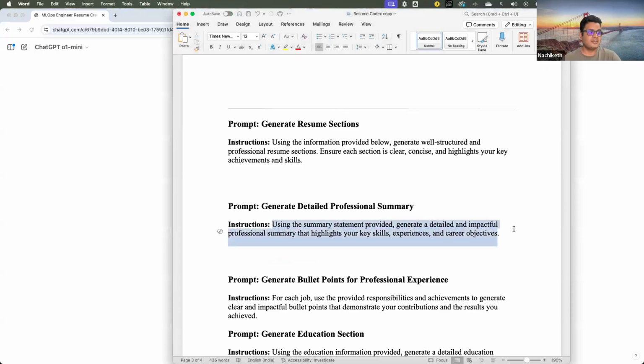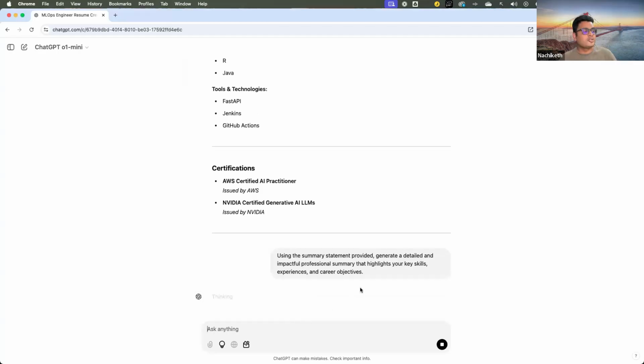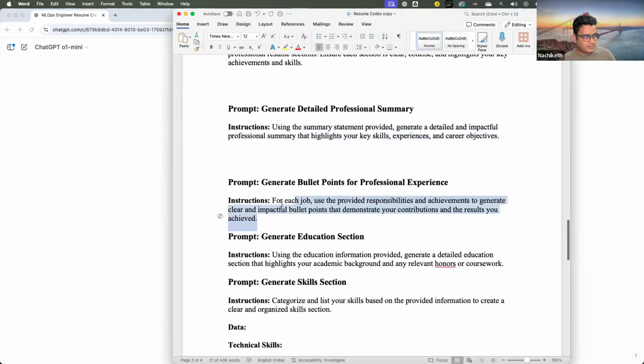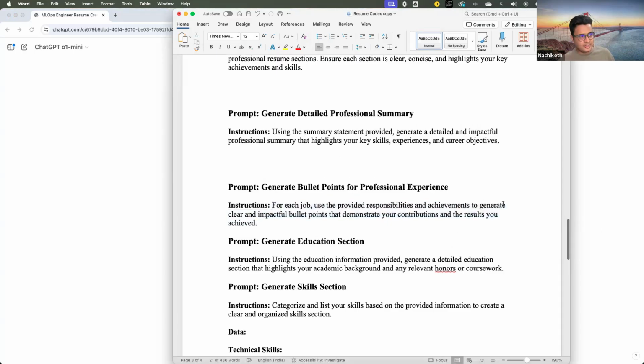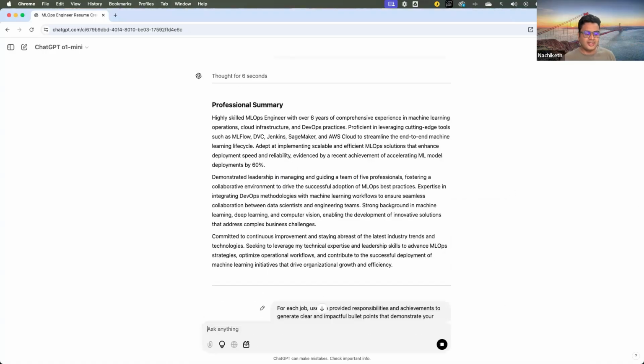So, the second one is: using the summary statement provided, generate a detailed and impactful summary that highlights the key skill set. So, this is an additional change which we can look for. Okay. So in this way, you can make use of this prompt, and here, generate bullet points for professional experience, where we have clearly mentioned impactful bullet points that demonstrate the contributions and the results that you have received. So go ahead and mention the same and you are able to generate it.